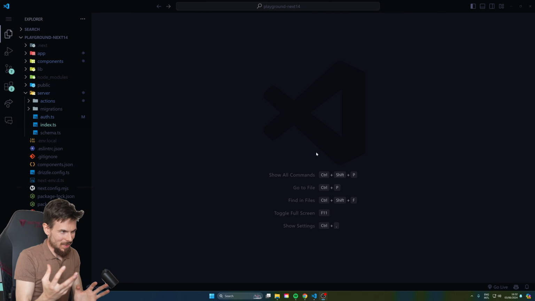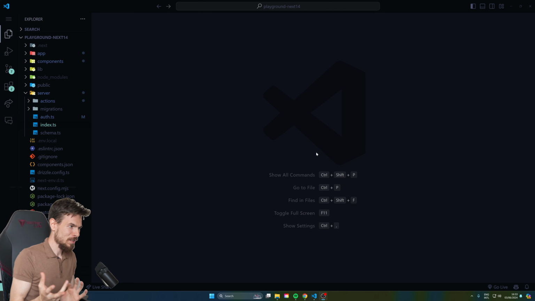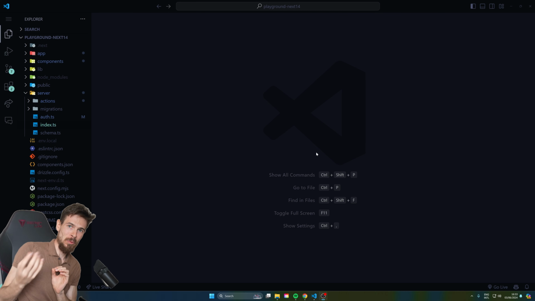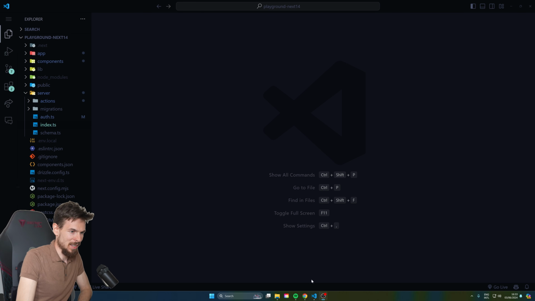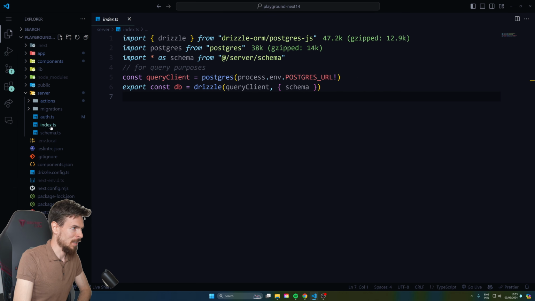So this is pretty much an empty Next.js 14 project. The only thing I have set up here is Drizzle with PostgreSQL, just so we can save a user to the database. If you want to do this, I'll quickly show you what I have. This is the whole config file, where we import Drizzle from Postgres.js, and we export this DB client here.